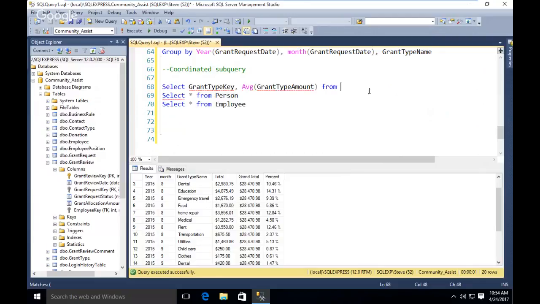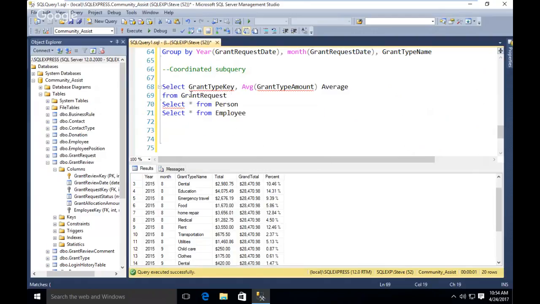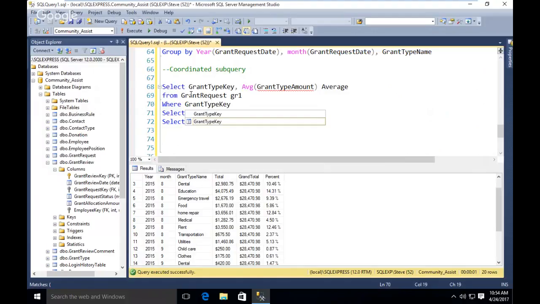So I'm going to say from grant request. And I'll just do this as average from grant request. And I'm going to alias it. It's actually important that you alias this one. So I'm going to say where grant type key. Is that what I want to do? I'm trying to remember. These are hard for me too.